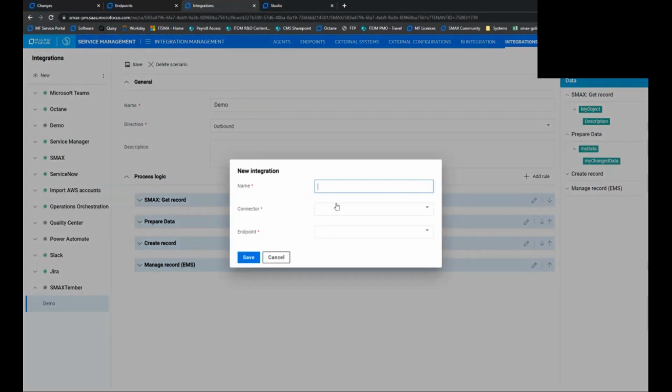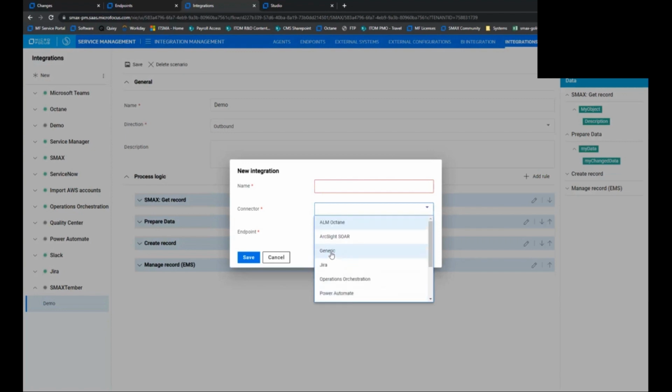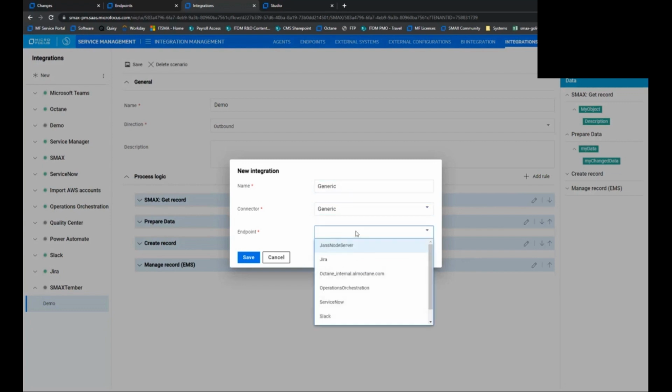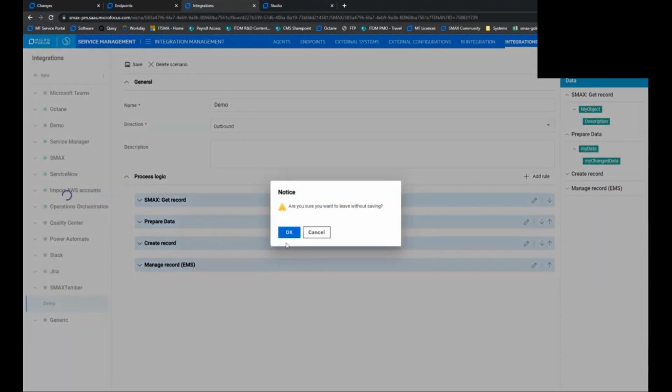We have one generic connector. So we have lots of predefined connectors to specific products, Octane, ArcSight, Operation Orchestrate, Power Automate, and so on. But we also have a generic connector. Let's demonstrate this to show you. Of course, you need to select an endpoint always, right? That's basically in the endpoint you define how you authenticate. Let me pick maybe OO just as an example.